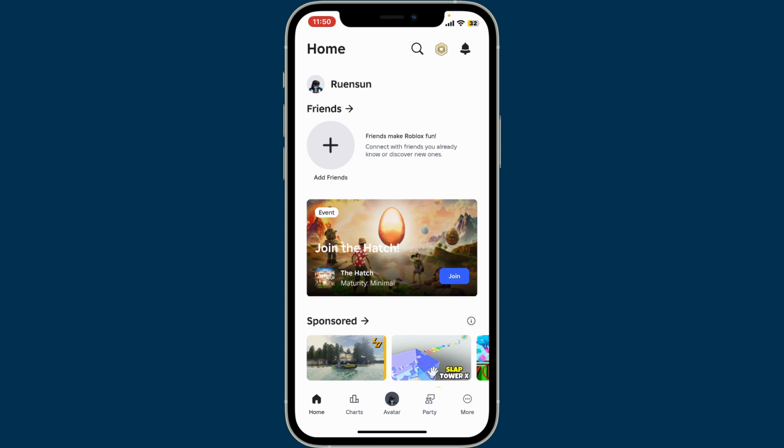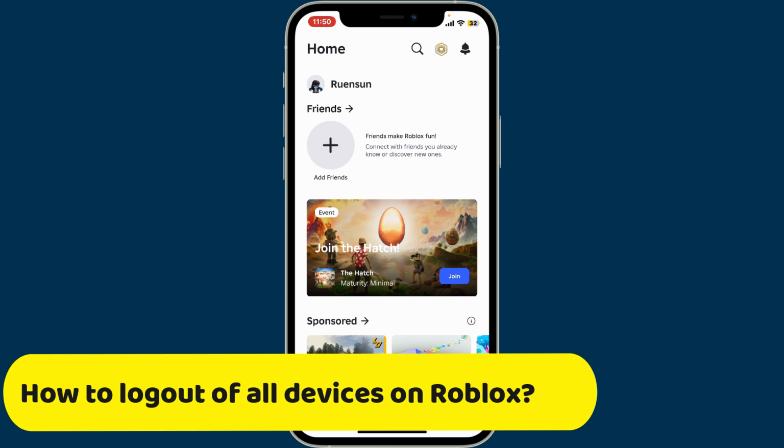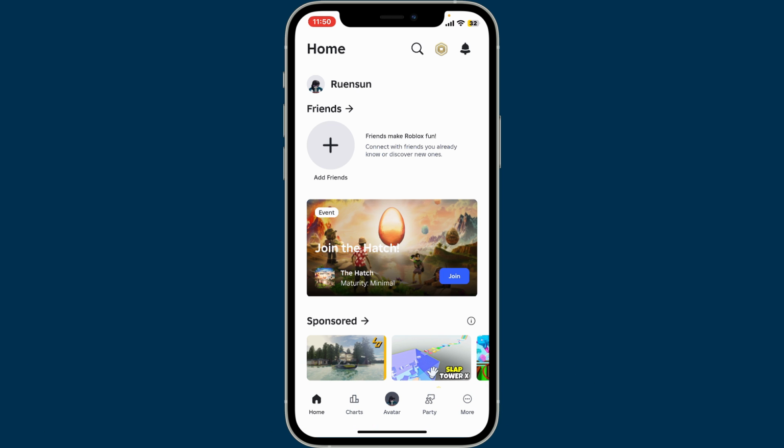Today in this video we will be learning how to log out of all devices on Roblox. If you think your Roblox account might be logged in on multiple devices, or if you suspect someone else has access, then logging out from all devices is a great way to secure your account.